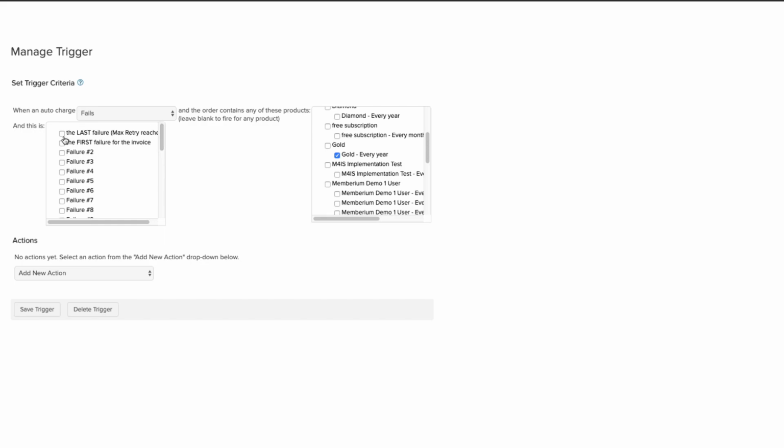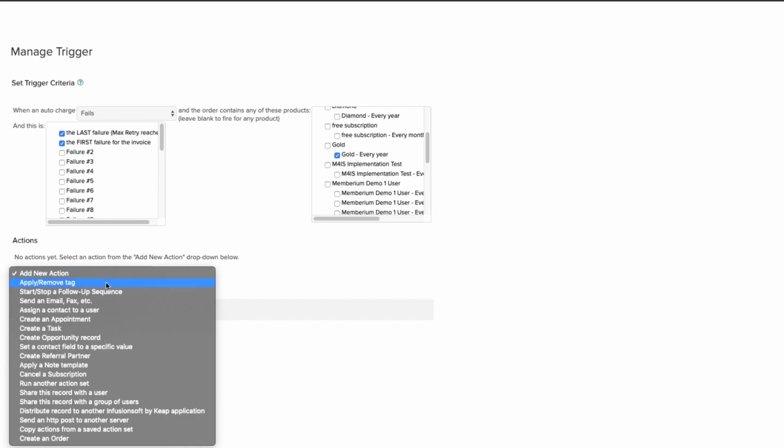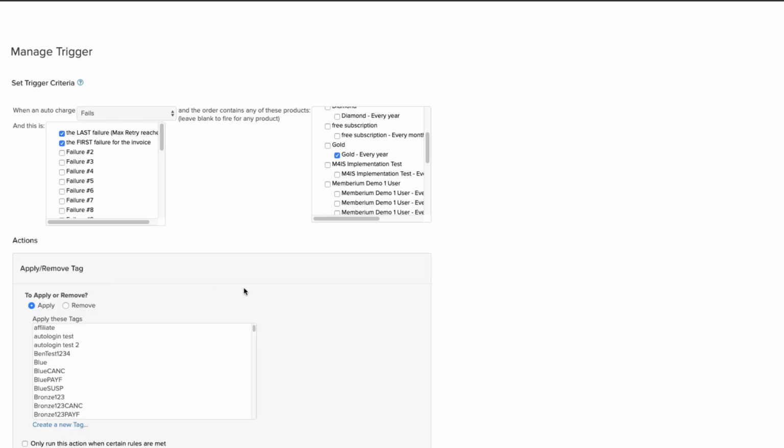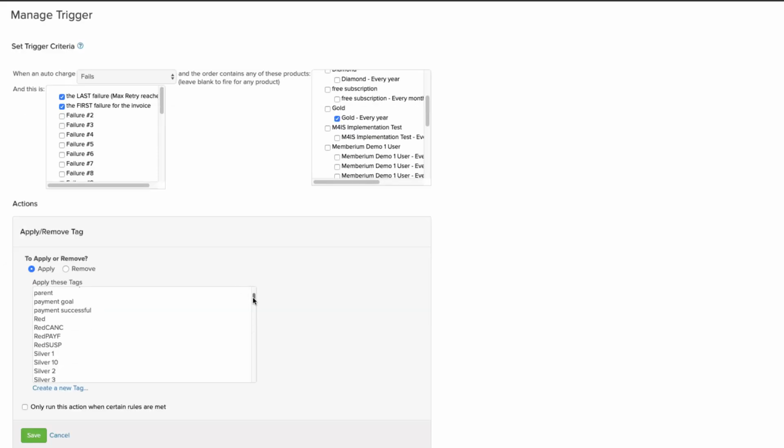Typically, what I just do is I just do the first failure, and the last. So this is essentially going to just immediately apply this as soon as the first failure for that invoice happens. These actions down here are going to be set up. Right now we have no actions set up, so we'll go ahead and set some up. The first one will be to apply and remove a tag, and that's going to be the gold payf tag.